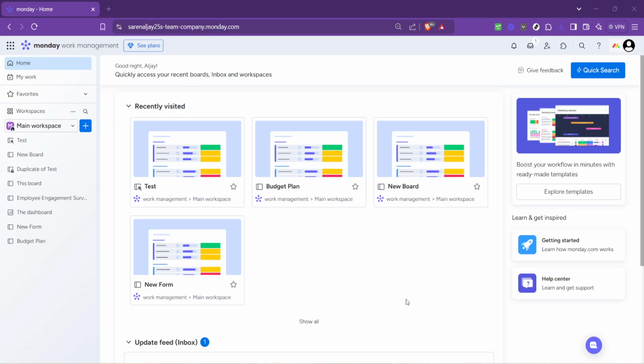In today's video, I'm going to teach you how to duplicate a board on monday.com, a process that can greatly increase your efficiency by allowing you to replicate successful board structures for repeated use. Whether you're looking to streamline your project management process or simply save time setting up new boards, this tutorial is for you. First things first, let's head over to your monday.com homepage.